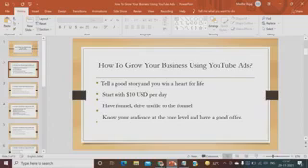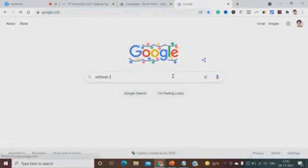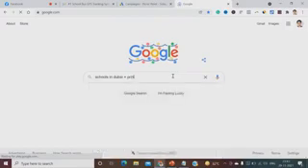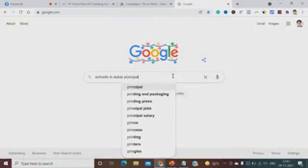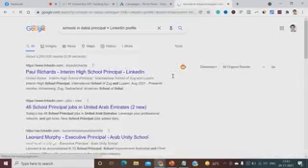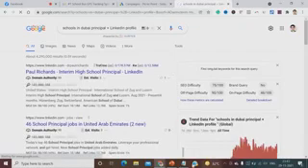Now I know I want to sell a school bus tracking system. So ideally, who is going to be my target audience? Schools in Dubai. So what I'll do is search schools in Dubai plus principals plus LinkedIn profile. This is how I'm going to find my target audience. I'm going to understand my target audience at the core level.